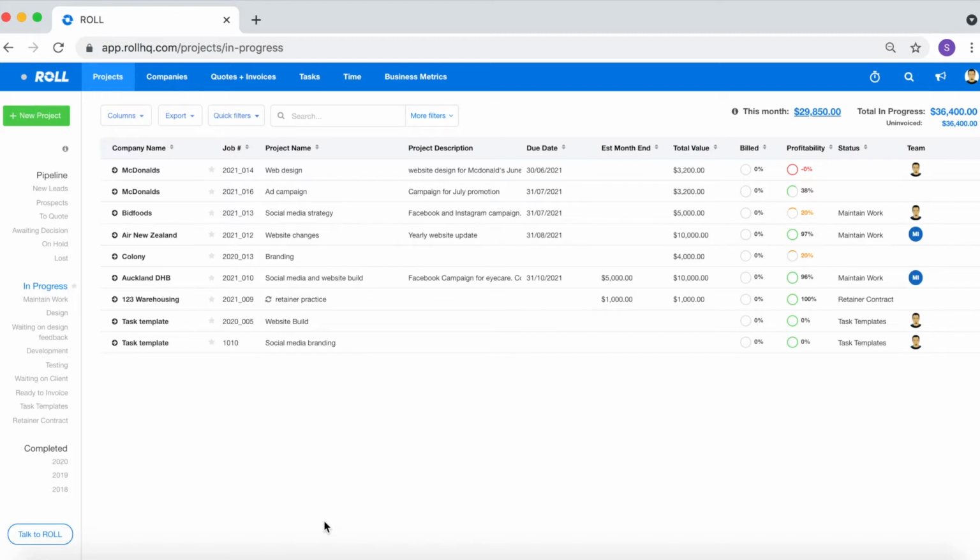Using Roll to create invoices is really easy and should save you some time because you won't have to double handle information. There are two different places where you can create an invoice in Roll, either in the Projects tab or in Quotes and Invoices. I'll first show you how you can create an invoice from the Quotes and Invoices tab.